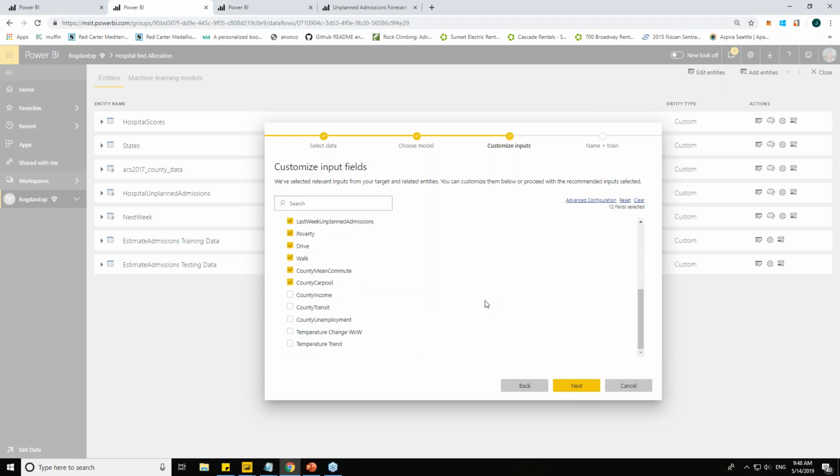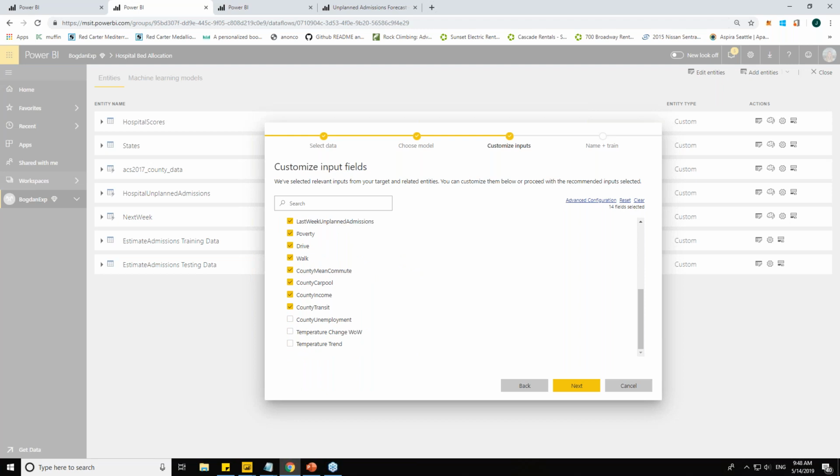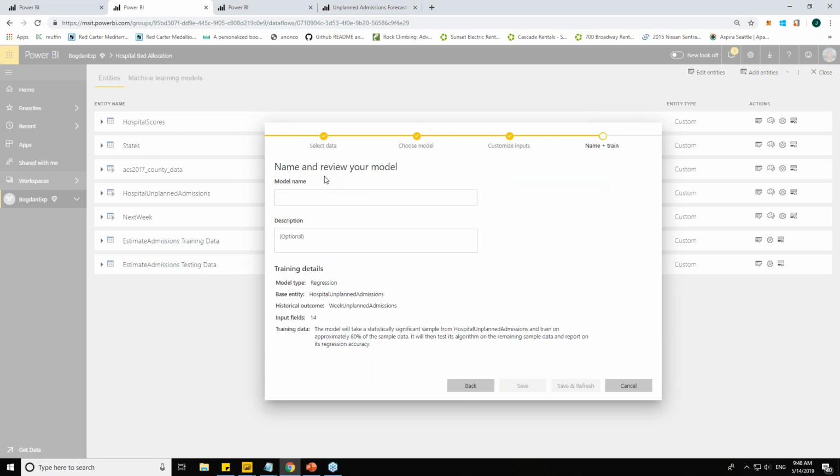And then the final thing I have to do is select fields that I might want to use as predictive fields. These are the things that are going to help me explain my unplanned admissions for the week. Power BI has done an intelligent selection for me already, but I can change these around if I would like to. Then all I have to do is give my model a name. That's pretty much it. That's the only step that I have to do. And then Power BI, when I save this and refresh it, is going to do something very cool.